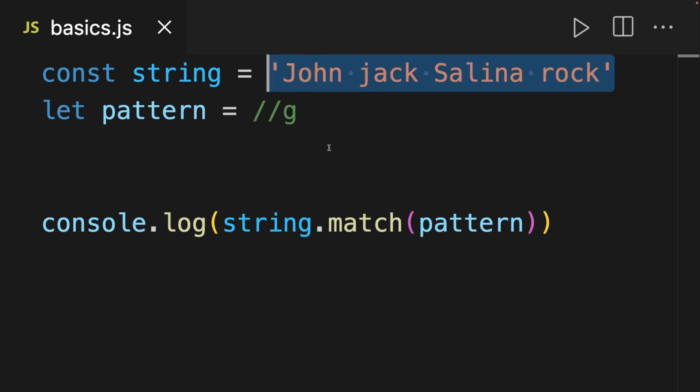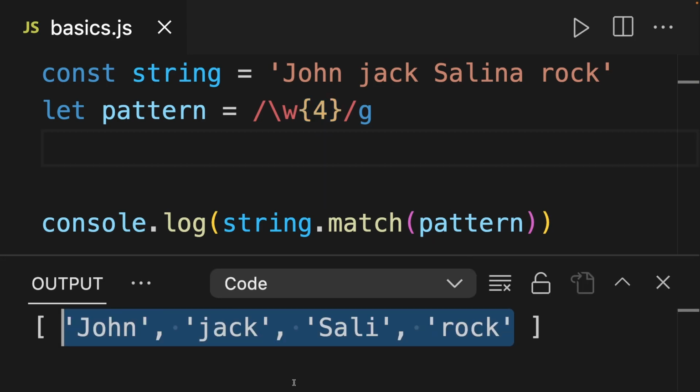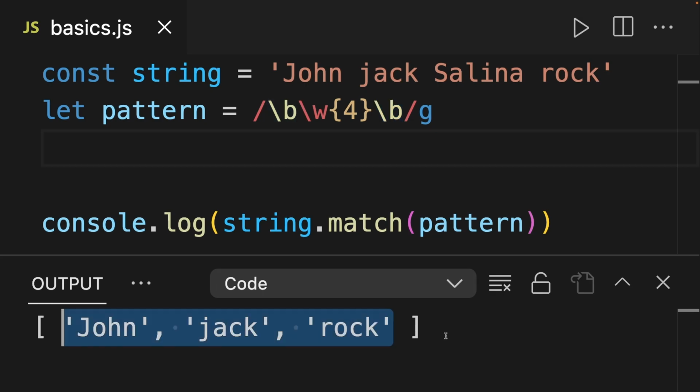Now suppose we only want to search for names of length 4. For that we have to search for words of exactly length 4. It has matched all words of length 4. It has a little mistake: letters from this name of length 6 are also included. To fix that we have to add a word boundary anchor. So this pattern will only match names of length 4.